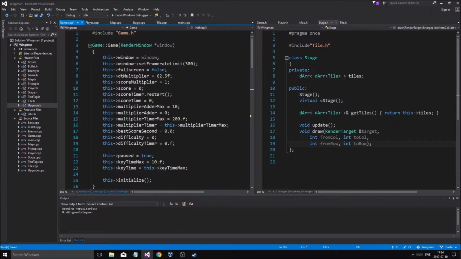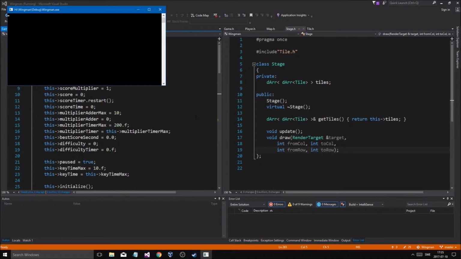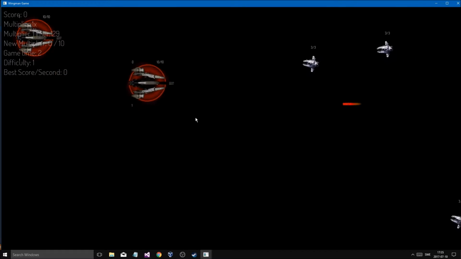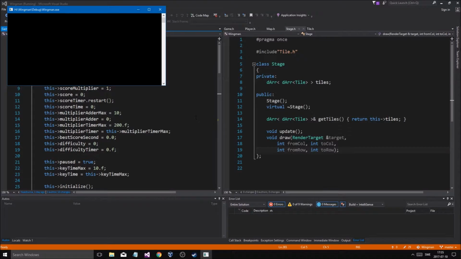Okay, so I did remove everything. Let me just see if this works. And I'm going to make a stage in. So everything seems to be working. Let me see if this works. Yeah, 1, 2, 3, 4, all this stuff works.